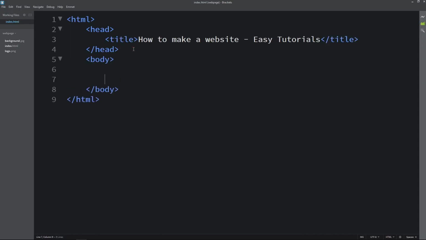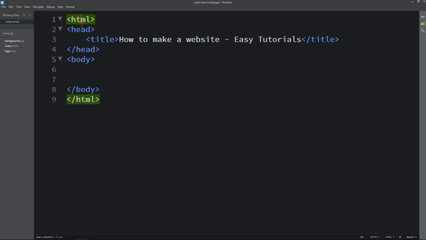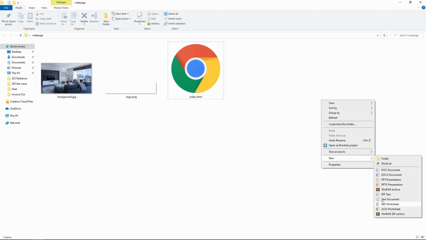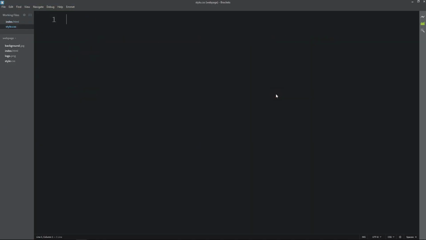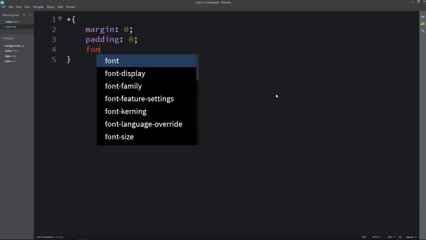After head we will write body tag. So this is the HTML structure. Next we will create a new file. So come back to the folder again and create a file and rename it as style.css. Open this file with text editor, and here we will add star, margin 0 and padding 0 and font family.